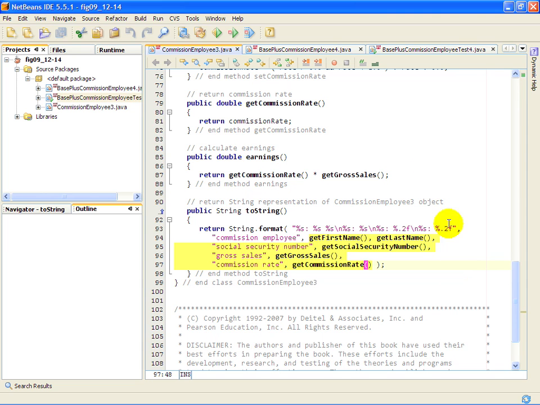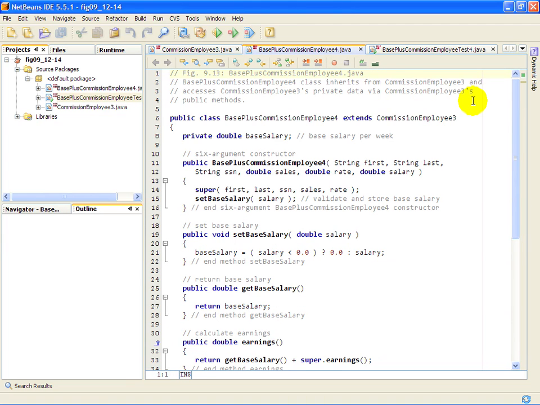Also, now that we've got this updated version of class CommissionEmployee called CommissionEmployee3, we've modified the BasePlusCommissionEmployee class to create the fourth version of the class, which now inherits from the third version of class CommissionEmployee3. And because it extends CommissionEmployee3, the data in class CommissionEmployee3 is private, and therefore to access the data we will use get methods inside the body of this class.